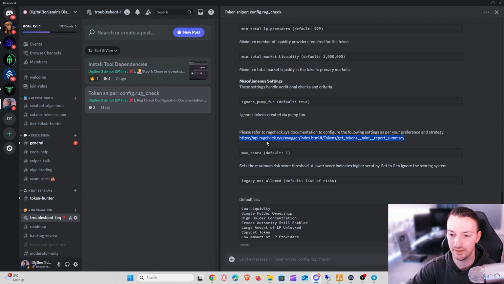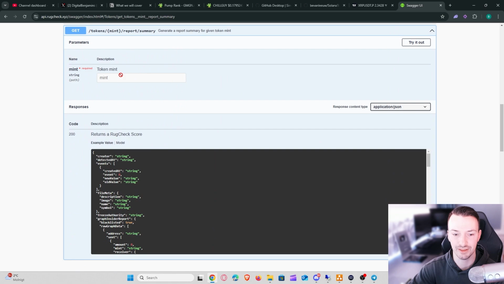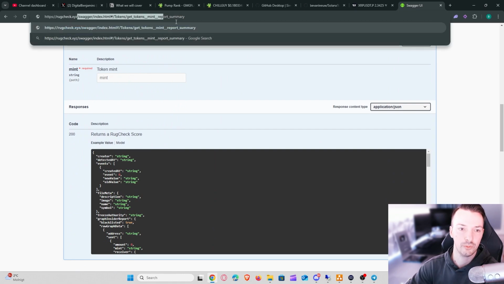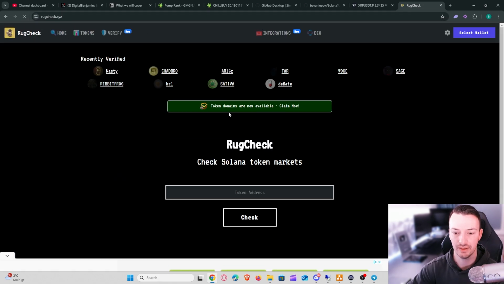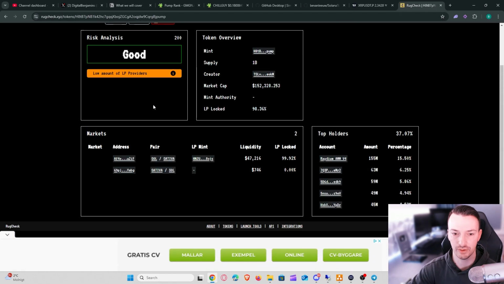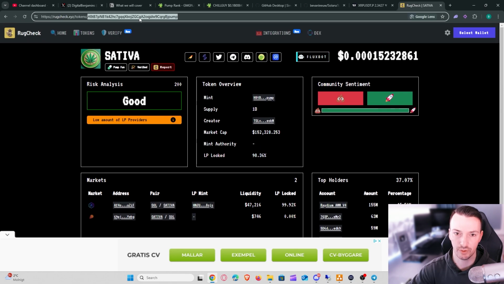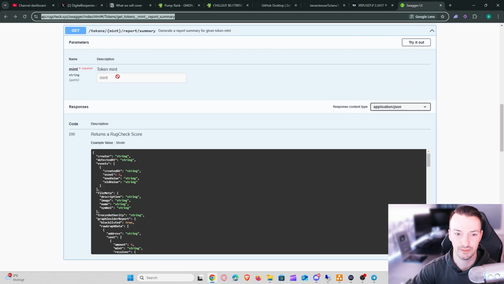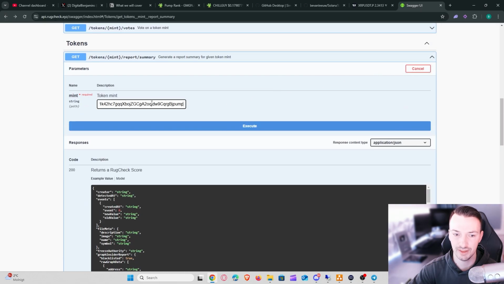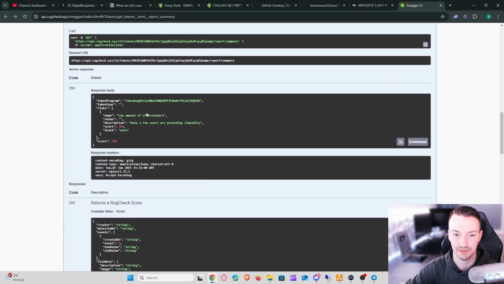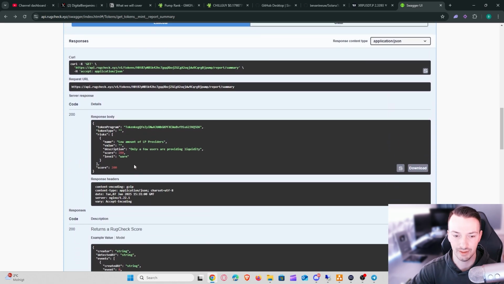where you can see all these values. So if you go there, you can go to tokens, and here you can enter mints, or you can just go to their website itself. If you go to RugCheck XYZ, here you can enter tokens, or you can click on a token, and then you can see what it outputs. But if you want to test it, then you can just copy the mint. Let's see, if you go back, then you can go to try it out, enter the mint, and then you'll see that you get a response back here. And for example, low amount of liquidity providers and a score of 200. That's what this refers to.